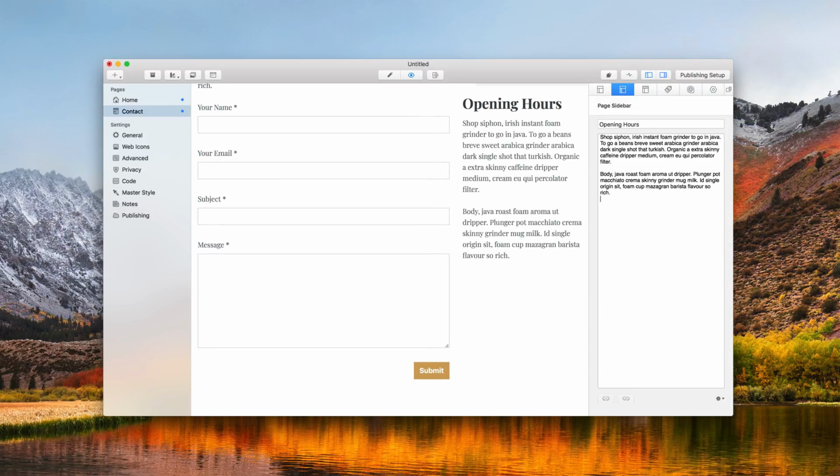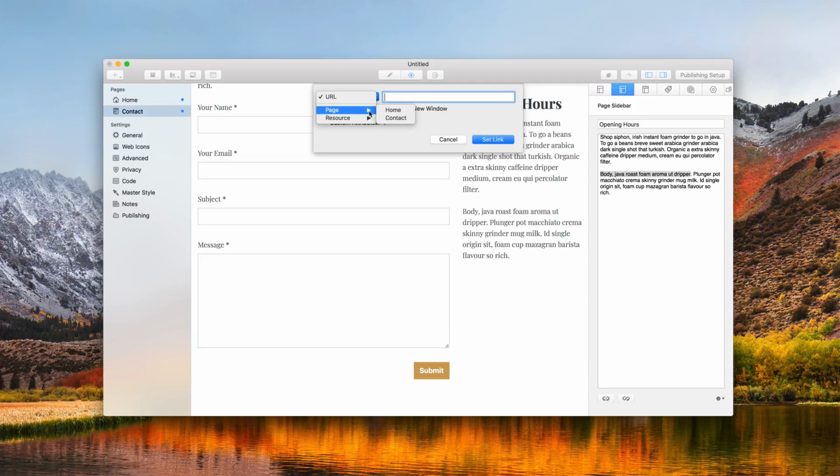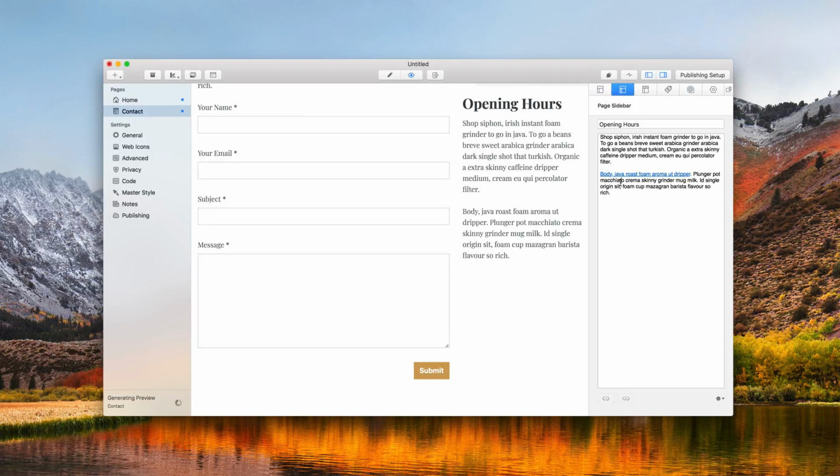Most of the text editing areas in RapidWeaver are styled text areas. This means that you have the same styling options as we did on the homepage. So if we wanted to highlight this text and make it a link, we could do so like this. You can either enter a URL or choose from one of your pages. I'll link this text to the homepage. Like so.